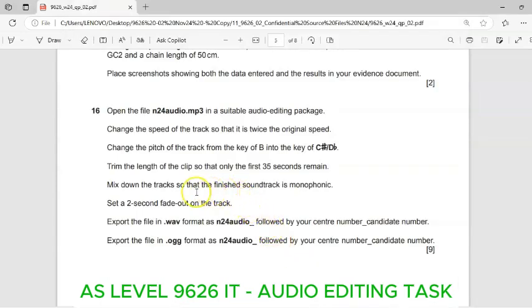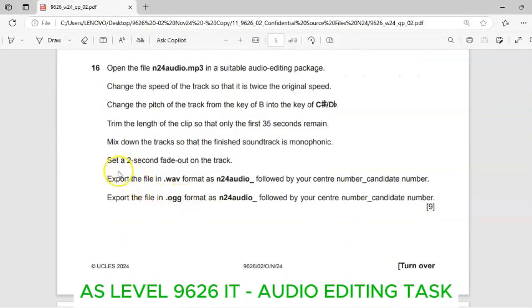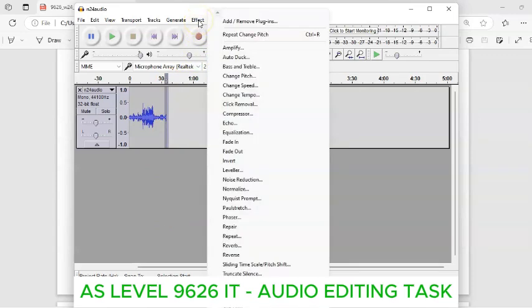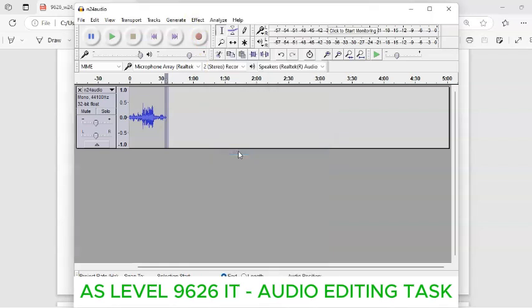The next part, set a 2-second fade out on the track. So we need a 2-second fade out on the track. So what I'm going to do here, I have 35 seconds. So if I have 35 seconds, I have to go up to 33, I think. So my selection should start at 33. So that's the selection. So I've selected only 2 seconds there. Then I go to effects. Then I'll choose the fade out.